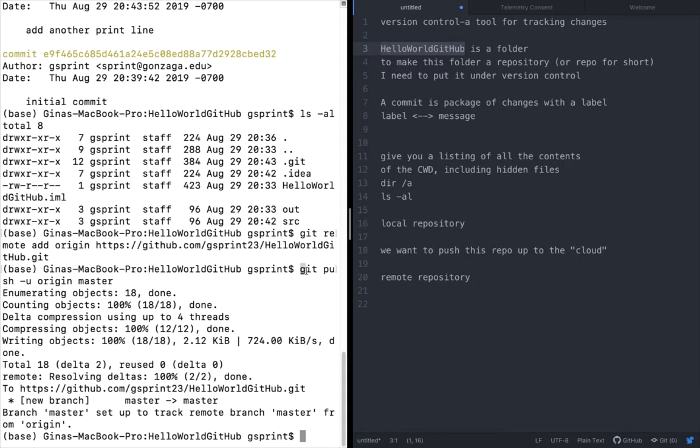So let's break down this git push -u origin master. The -u flag here is really making a shortcut for us so that we don't have to type git push -u origin master every time we want to push our code up to the cloud. We can now type just git push, and it'll always go to our remote named origin and its master branch. Like I said earlier, don't worry about branching right now. It's not needed for this video.